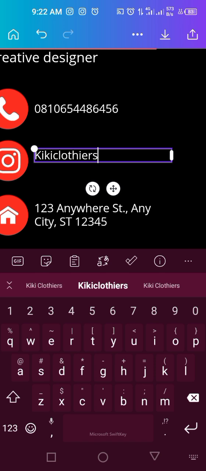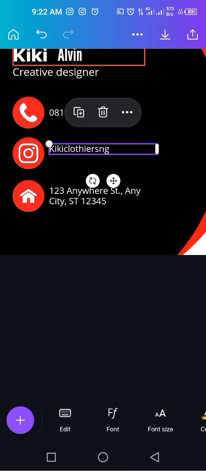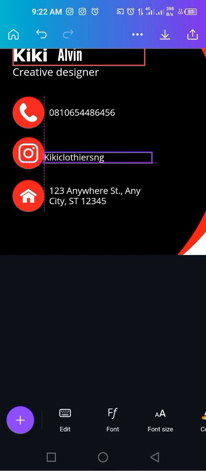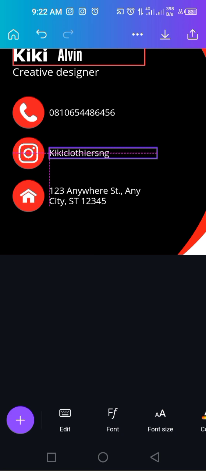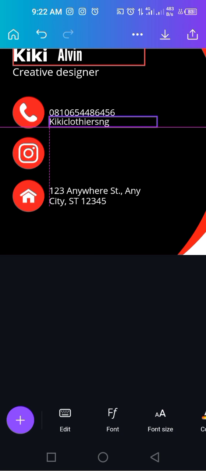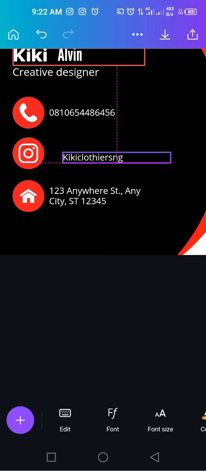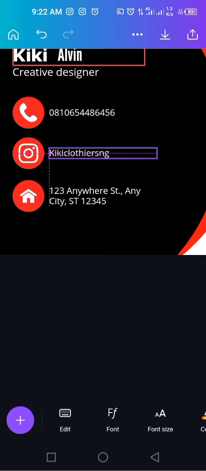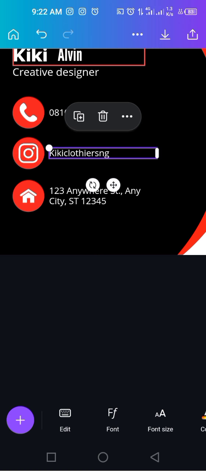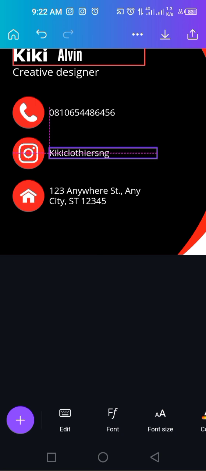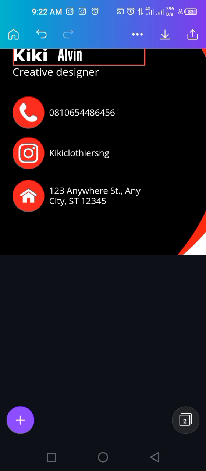underscore or ng, depends on the name of your brand, the handle of your brand. So you can just drop it here. Make sure it is aligning with the phone number. You see the same straight line, not like this, the same straight line, and here too, it is aligning with the phone number, it is aligning with the Instagram icon. So that is how you do it. Your address too, you put your address. Okay.